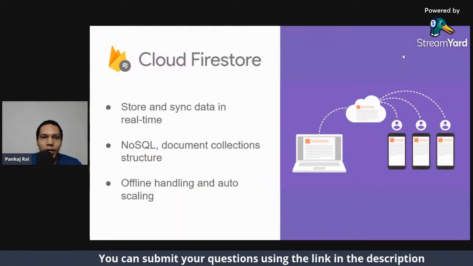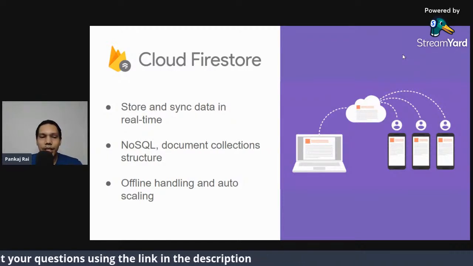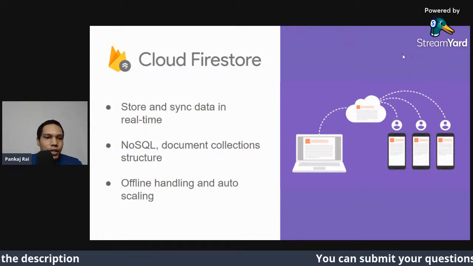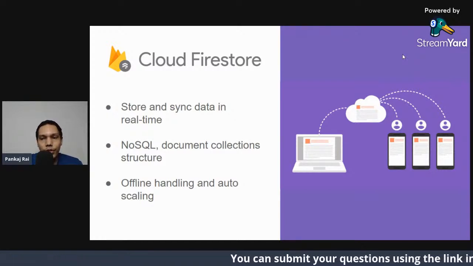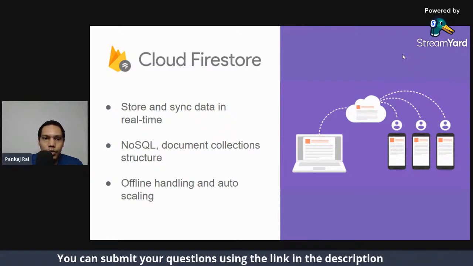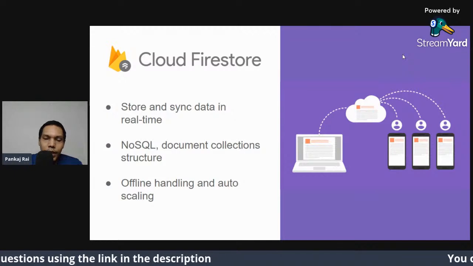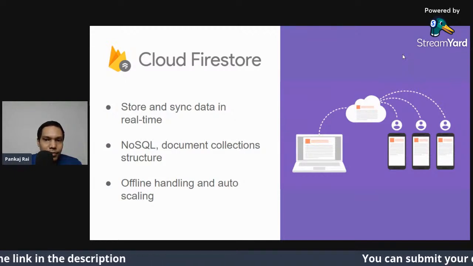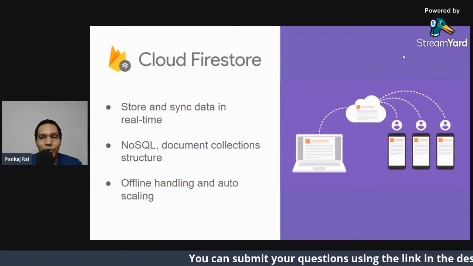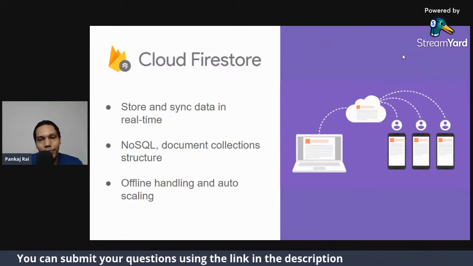Now let me talk about Cloud Firestore. Cloud Firestore is a Firebase real-time database. It's a completely NoSQL, collection and document-based structure. That means whatever content you store on Cloud Firestore is based on collections and documents. Collections do not store any data, but they store documents. And documents in turn store data.